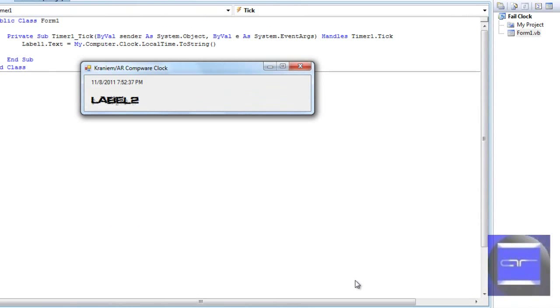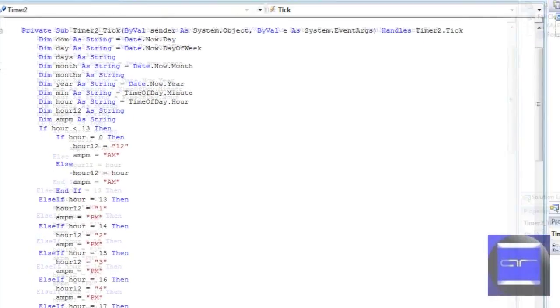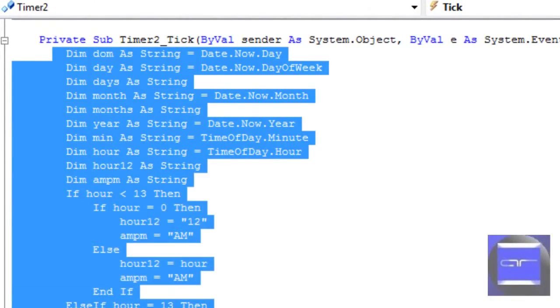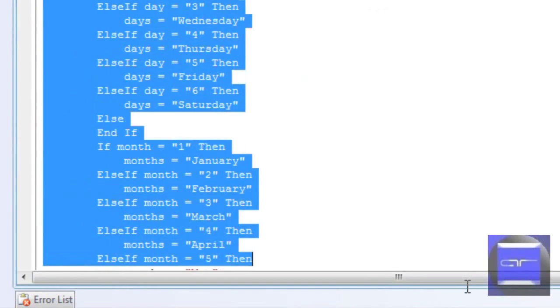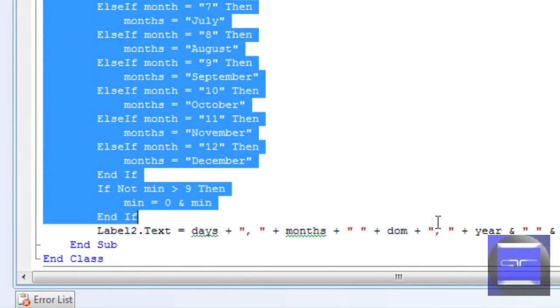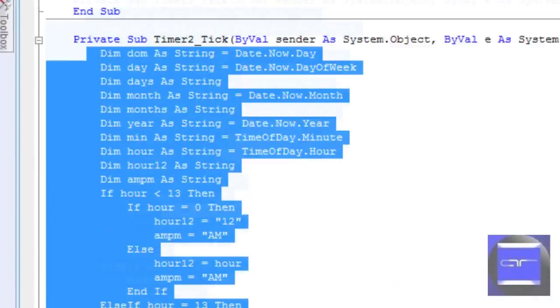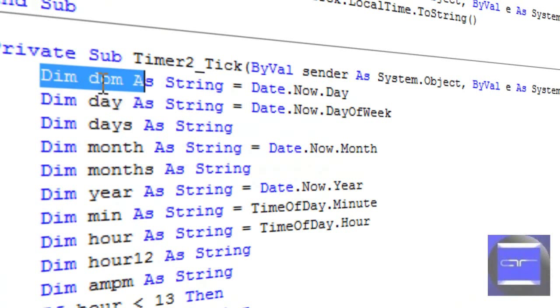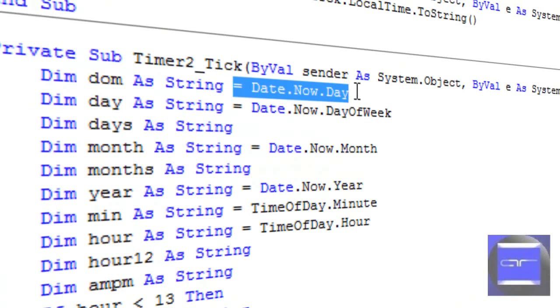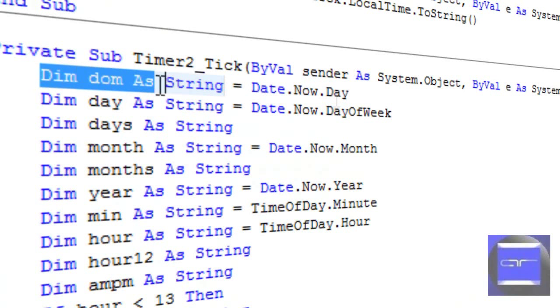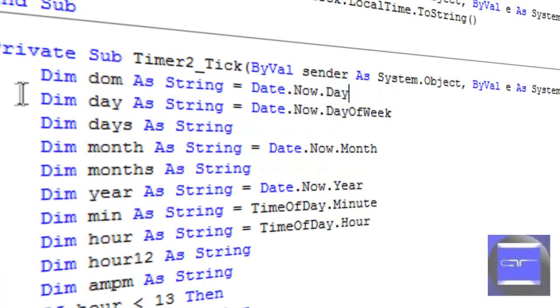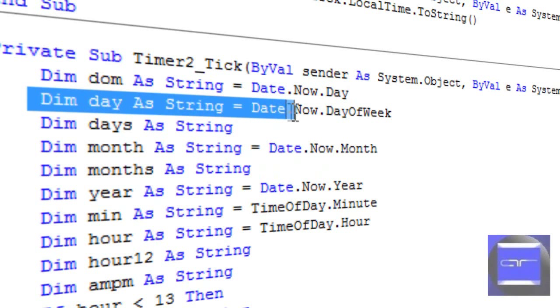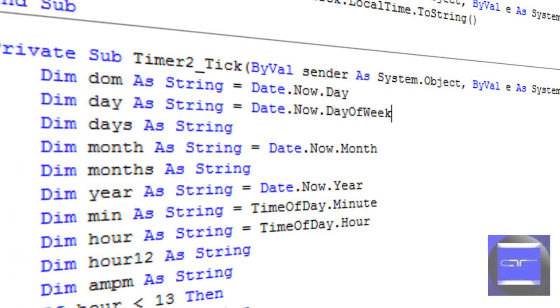So you're going to add in this new code. Intimidating, huh? This long block of code to just show the time and date. Well, it's not all that difficult. Let me explain it. Dim dom, literally it's dom, as string equals date.now.day. So we're going to define dom as the day. Dim day as string equals date.now.day of the week. So we're going to define day as the day of the week.